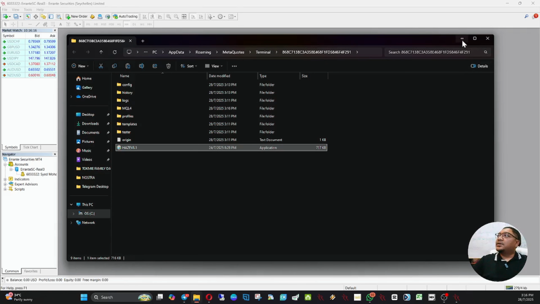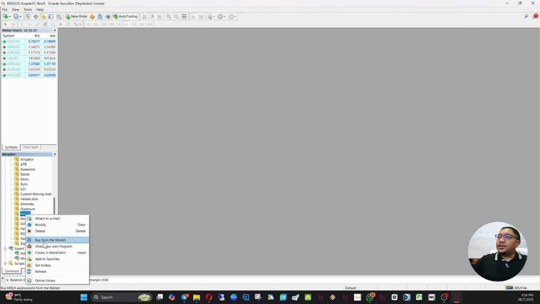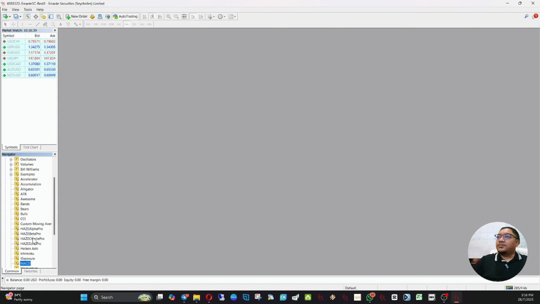Next, in MT4, there is an Expert tab and an Indicator tab. If you're looking here, at first it didn't show up. Why? We haven't refreshed yet. For the indicator list, the next step is to right-click and press Refresh. Everything will appear: our indicators and also the experts.